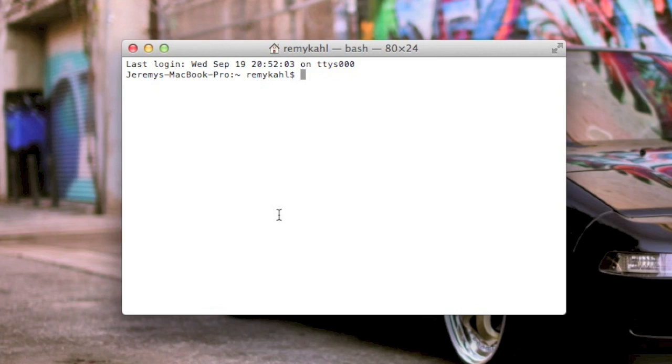And once again on your computer, Mac users, you'll be using Terminal. Windows, you will have a different program. I'll leave the link down in the description for that.